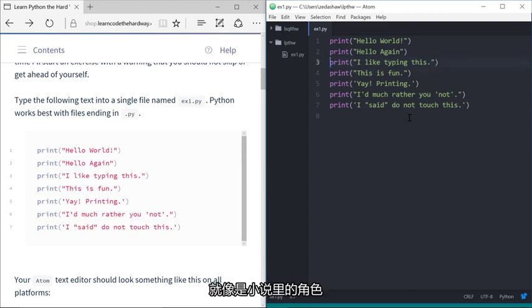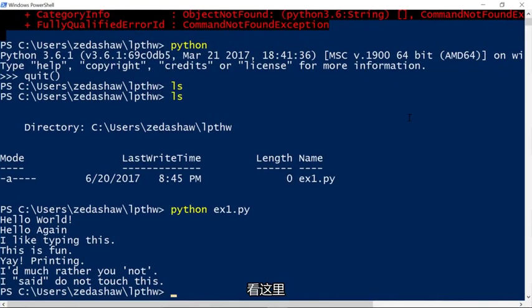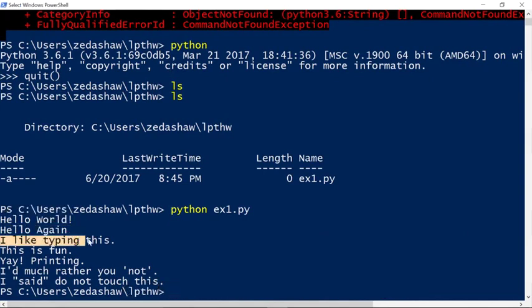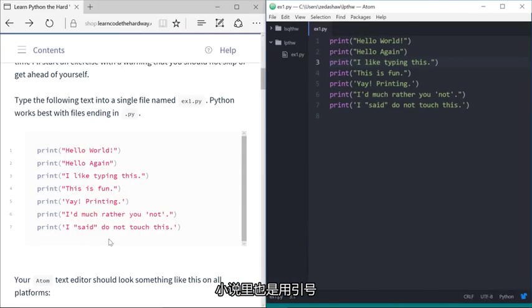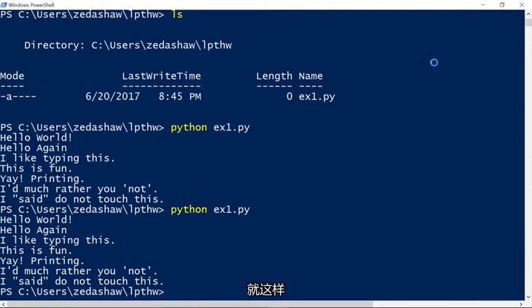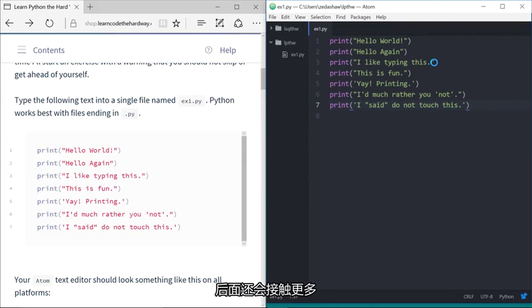If you read fiction books, you're basically almost acting like a character. Now, if we look over here, there's what the character said. Hello world, hello again. In the same way that a fiction book would use quotes to say what different characters are saying. And so on. This is a very, very simple program. It's just printing a bunch of stuff. That's it. Classic beginning program. There you go. Now, we're going to do that a whole lot.